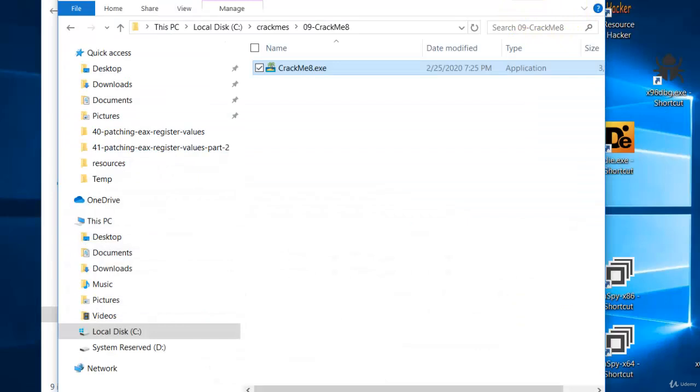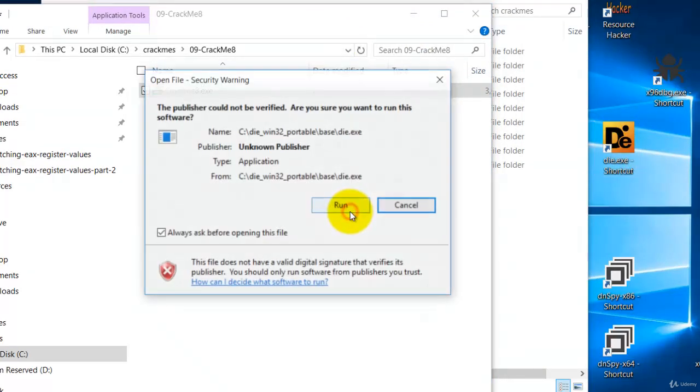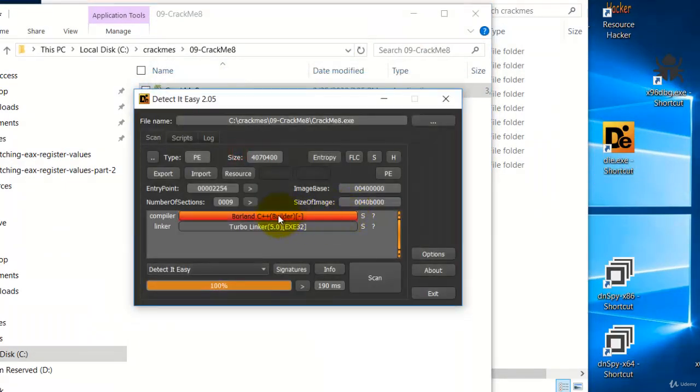Let's analyze with the Detect It Easy. Open it with Detect It Easy. And you can see it's compiled with Borland C++ and linked with TurboLinker. The offset address is 2254 for the entry point.